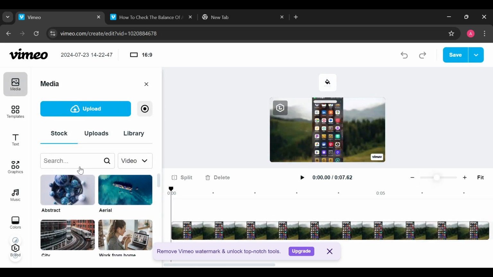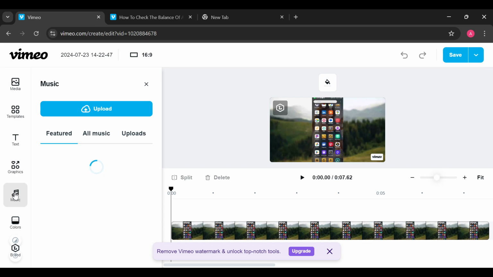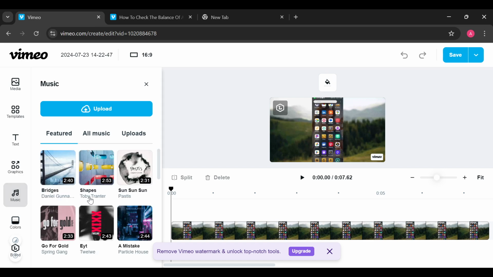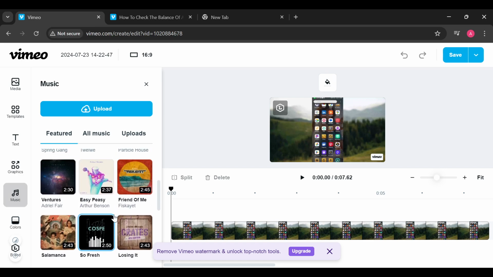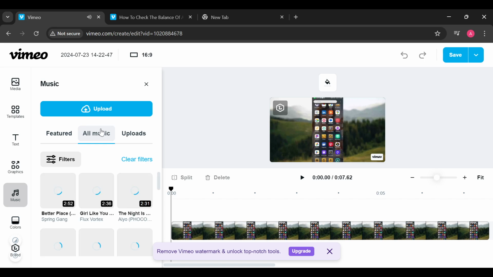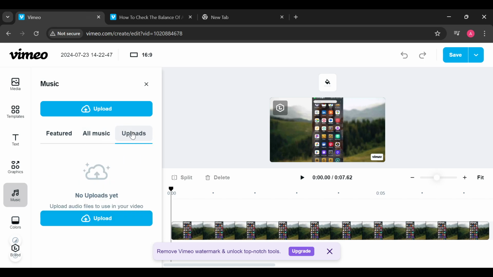All right, once that's loaded, the next step is for you to move to the left side of the screen again, where you can see options like templates, text, graphics, music. So click on music, and then we have featured music on the website. We have all music, and then we also have uploads. Uploads refers to the music that is on your PC and you want to upload. You want to make use of the music on your PC for the video.